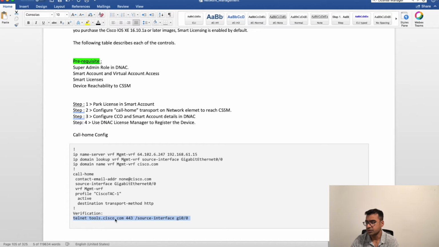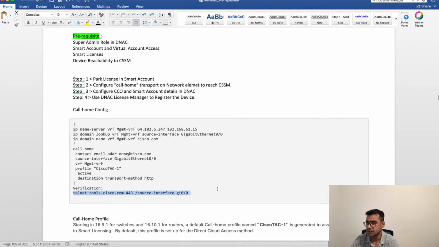How to verify? You can do a quick verification. You can try to telnet to tools.cisco.com on 443 using your source interface, whatever interface you are using to reach the internet or CSSM. So this is the call home config.